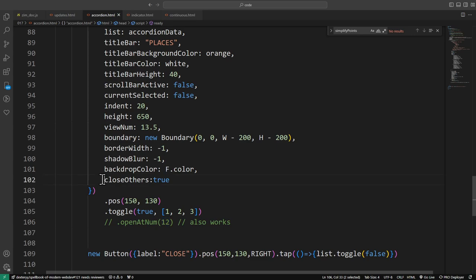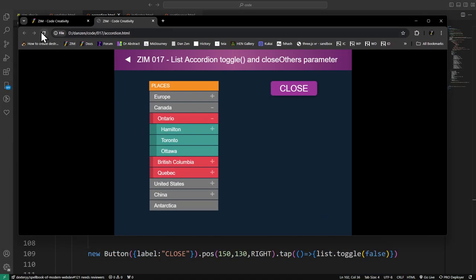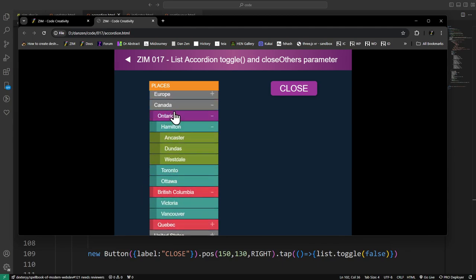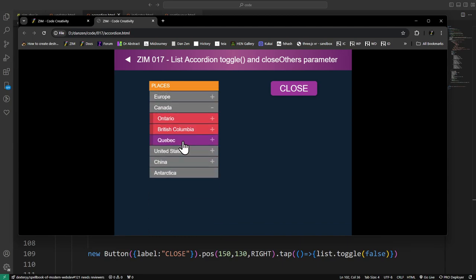The close others. Okay, let's turn that off. So I'm now not calling the close others. So there's Ontario's open. If I open up British Columbia and Ontario is open. I can open up Europe, but now Europe, Canada, Ontario, Hamilton is all open. All right, so those things don't automatically close each other.